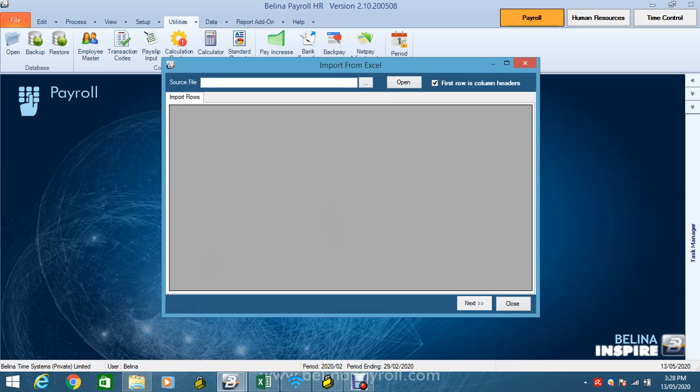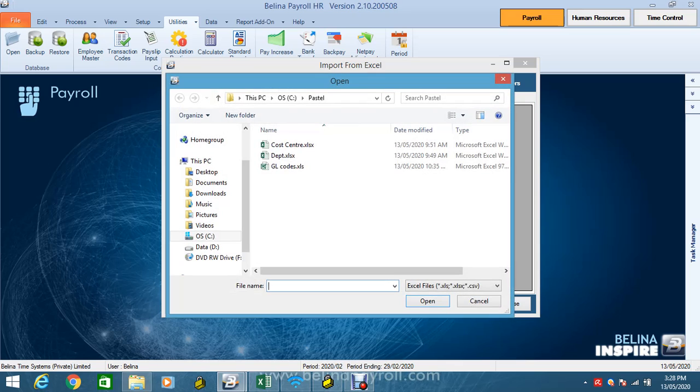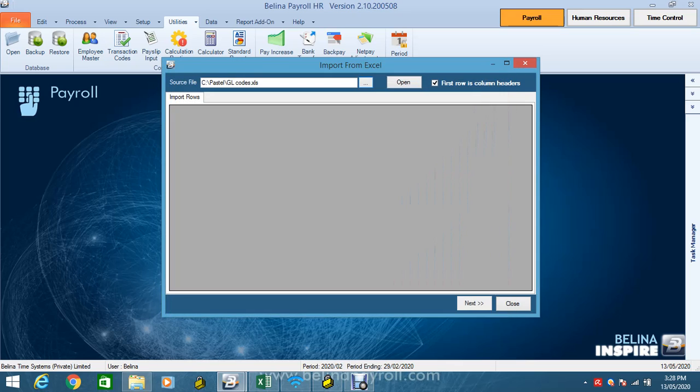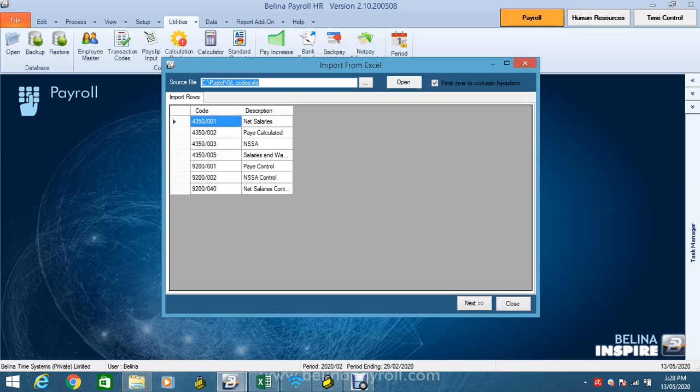You then click on the lookup button of the source file, locate your file and open it. You click on Open. Once it opens up the file, you can then click Next.